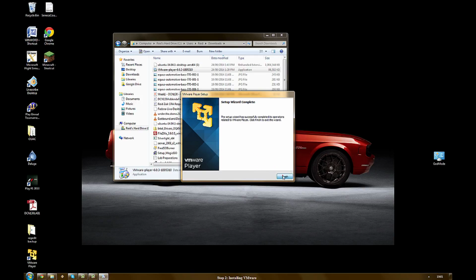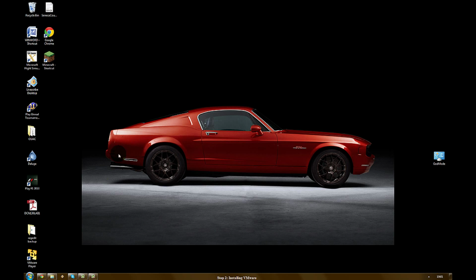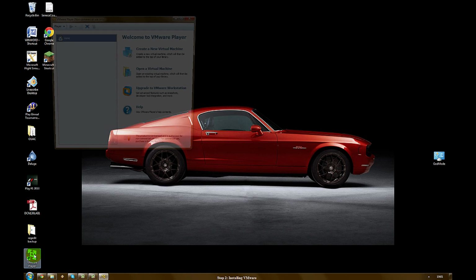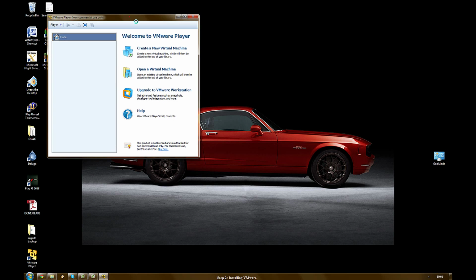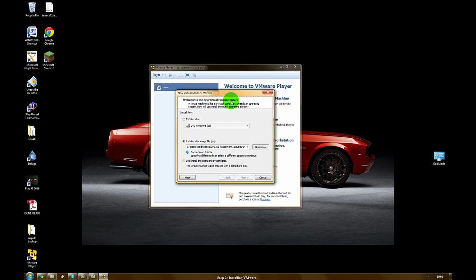Now that VMware Player is done installing, let's go ahead and start VMware Player up. If you installed the desktop icon, go ahead and close your windows, navigate to your desktop, and double-click on the VMware Player icon. Once VMware Player is up and running, we will want to create a new virtual machine in the right-hand side. Go ahead and click on Create New Machine.